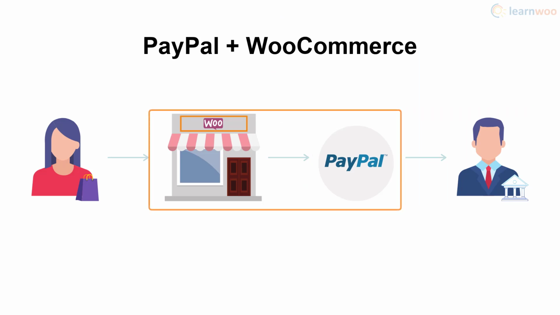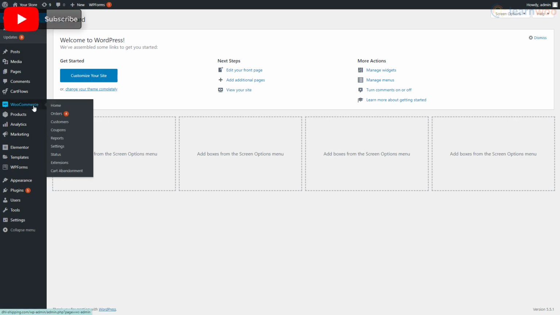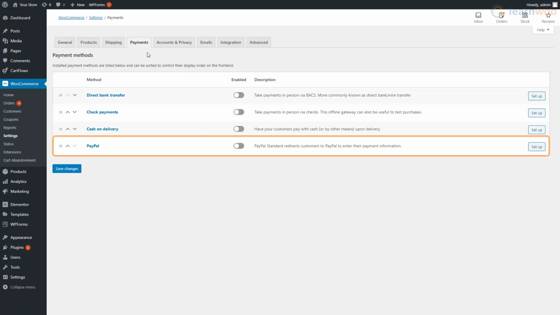Now we need to connect our WooCommerce website to our PayPal account. So head to your WordPress dashboard. Hover your mouse pointer over the WooCommerce tab and click on Settings. Then go to the Payment tab. The PayPal payment method is already available here. Click on the Setup button in front of it to set it up.